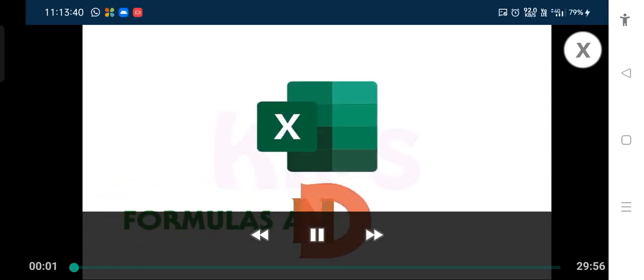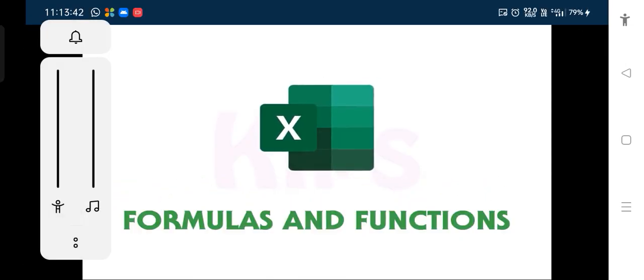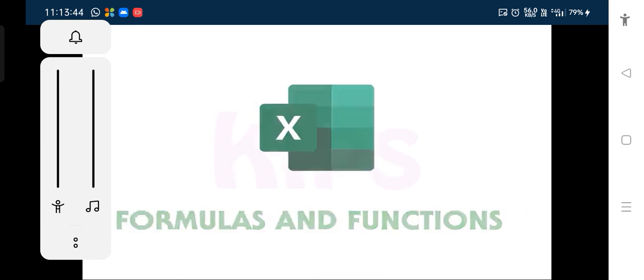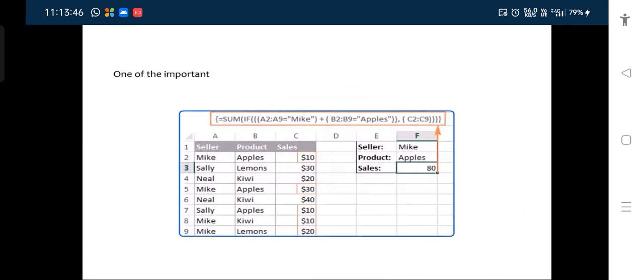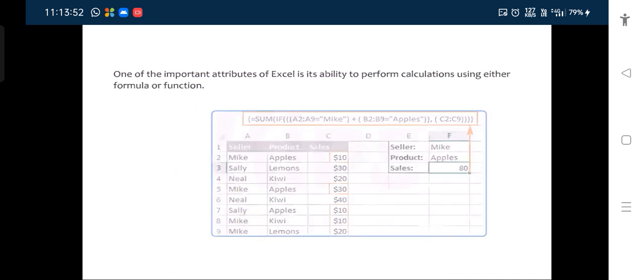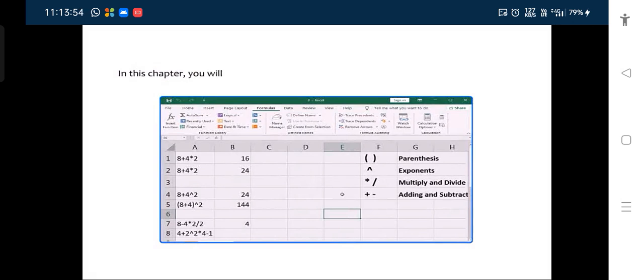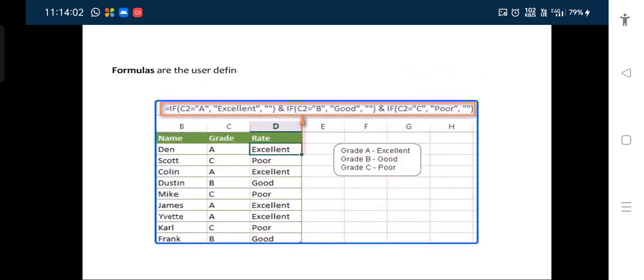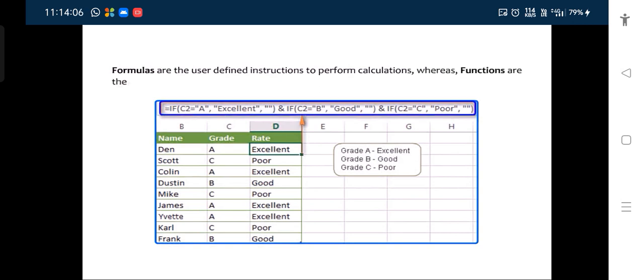Hello students, today we will learn about formulas and functions. One of the important attributes of Excel is its ability to perform calculations using either formula or function. In this chapter, you will learn the basics of formulas and functions and how they can be used in different scenarios. Formulas are the user-defined instructions to perform calculations, whereas functions are the predefined or inbuilt formulas that come with Excel.